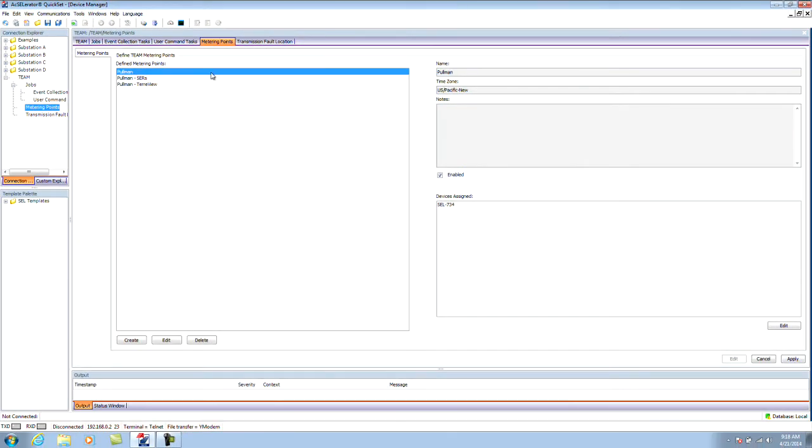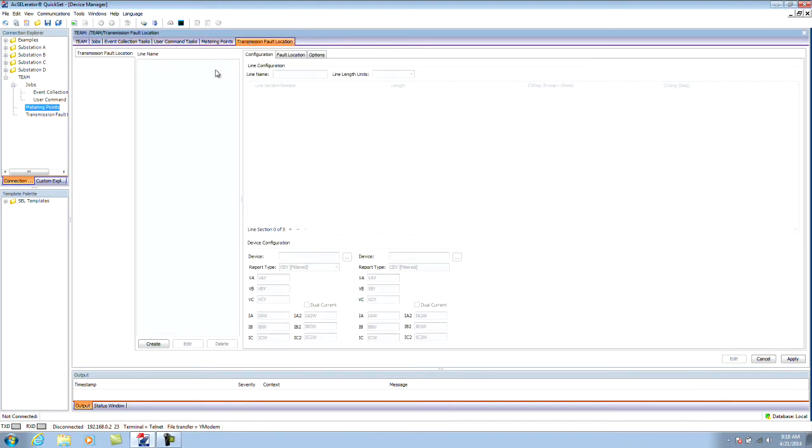Now a metering point is just an electrical node in the system someplace where measurements are taking place. In this case, we have a node defined as Pullman, and you'll see we have our name, our time zone, any notes we want associated with that, and any devices assigned to this. And then we move down to our transmission fault location.